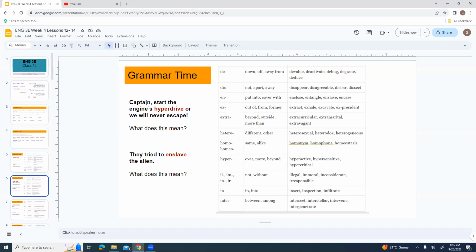And if it said something like, Captain, start the engine's hyperdrive or we will never escape, well, hyper is over, beyond our normal drive, right? You hear this kind of thing in sci-fi movies. So it's an extra drive. They tried to enslave the alien. Well, we know what slave means. En would mean that they tried to put him into slavery. Okay.